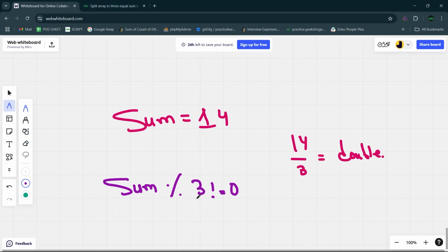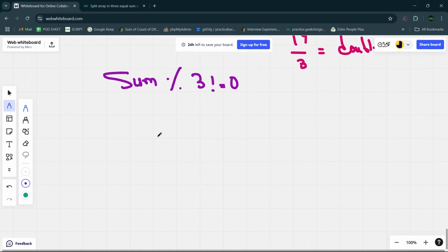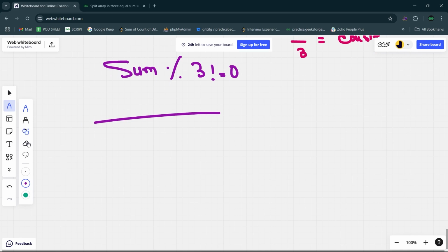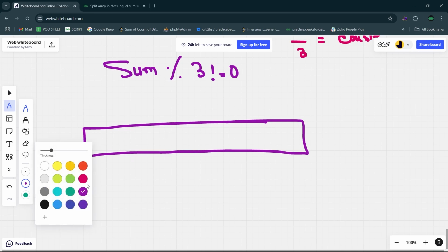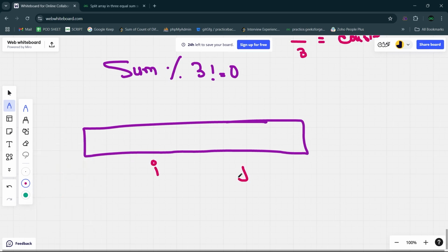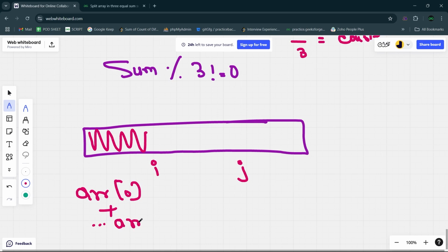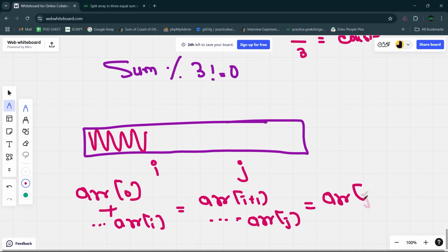So firstly we'll find the sum of the array and check that if the sum is not divisible by 3 completely, then the answer is not possible. If the sum is divisible by 3, then we'll try to find the segments. Since we know that we are expecting the indexes I and j here, let's say this is the index I, this is the index j. The sum of all the elements from the 0th index till the ith index should be equal to the sum of all the elements from the I plus 1th index till the jth index, and this should be equal to the sum of all the elements from the j plus 1th element till the last element of the array.